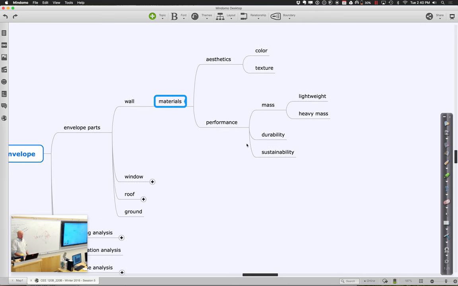So as you start thinking about the walls of your building and what you want to have out there, you have a number of considerations. Some things are going to be dominated by your aesthetic considerations: the color, the texture, the materiality you want to have there. Some of it's going to be dictated by the performance. And those things tend to work together.